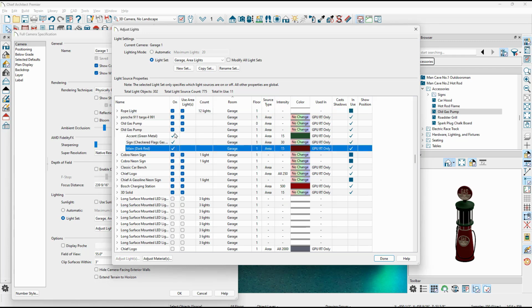These lights will need to either all be on or all be off. You can do that by unchecking the on button, and then you notice how they X out. If I turn it back on, you'll see the check mark in all of them.